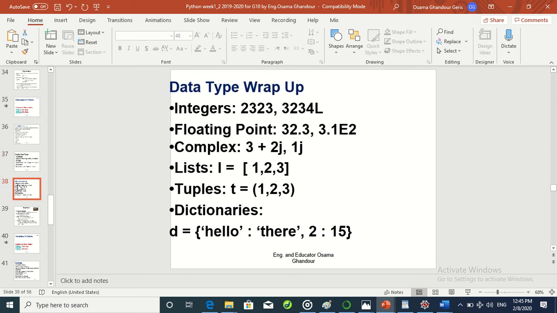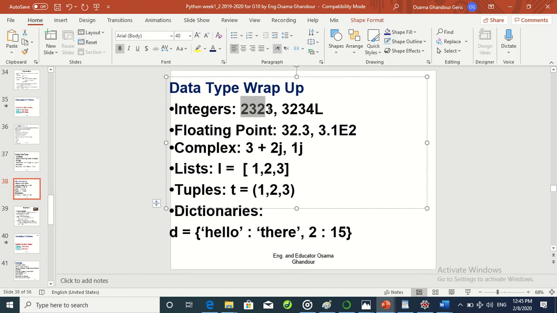Here's the example: integers, which are integer values; floating, which has a decimal point, floating point; and complex, which includes the imaginary part, j, which is the square root of -1. And we use complex numbers in geometry, angles.